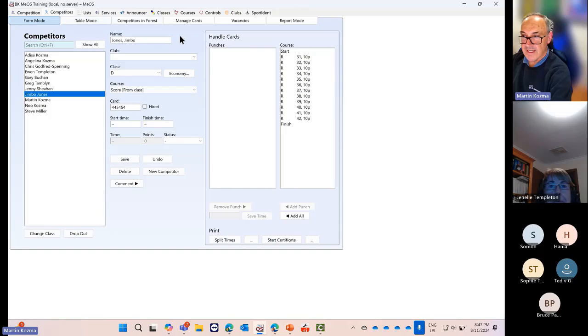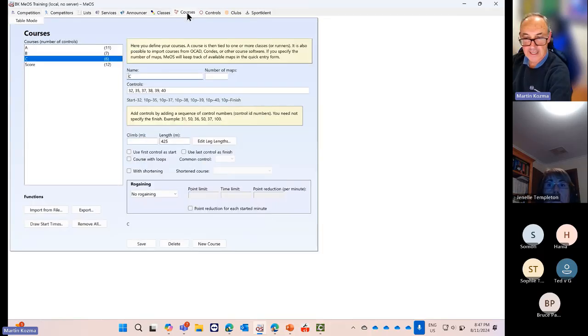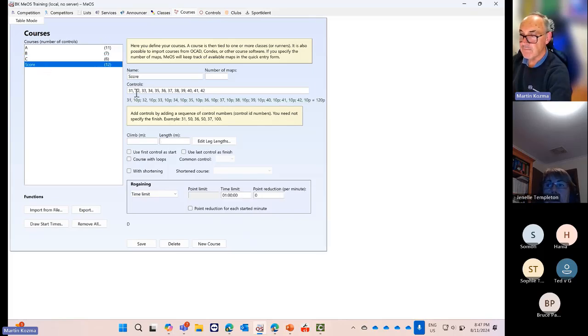So same as what we did before. That's how you can bring your entries in from Eventor and set them up. Same process. You can bring in the competitors, you can bring in the classes, you will import in your courses from Condes or Purple Pen or do them manually. If you want to do a score course, you can just allocate them in here and give this particular course a time limit.